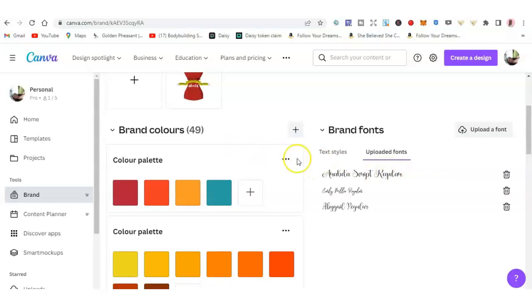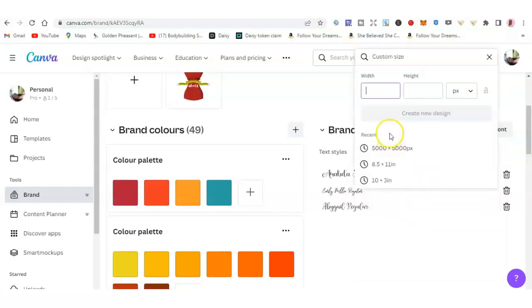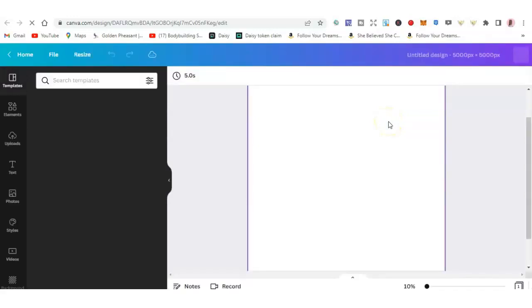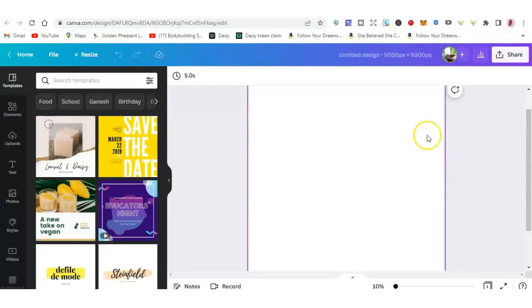So if we go here on the right-hand side on the top, create a design, then I'll just go with, let's say, a t-shirt design. I'm just going with 5,000 by 5,000 like this, and create new design. And I'll go with the same example I did last time, follow your dreams.